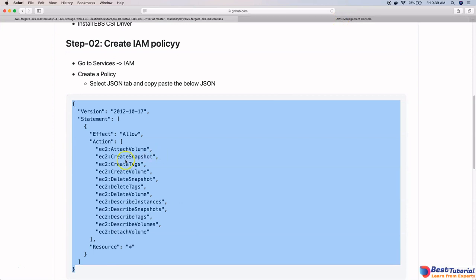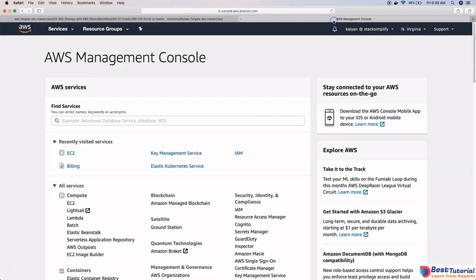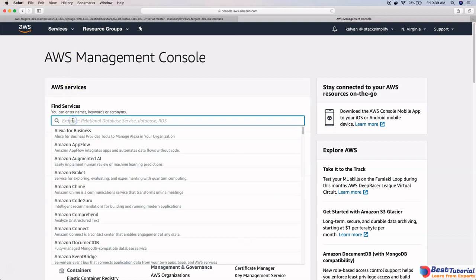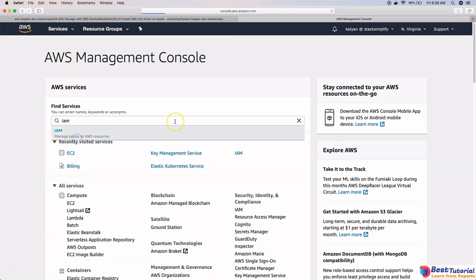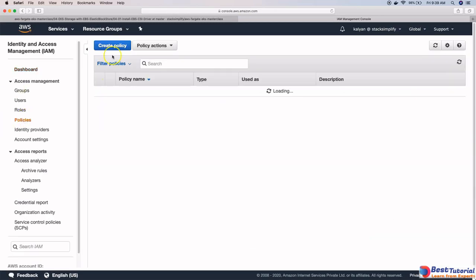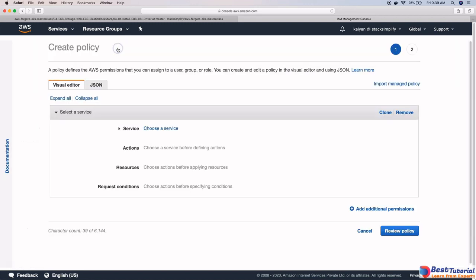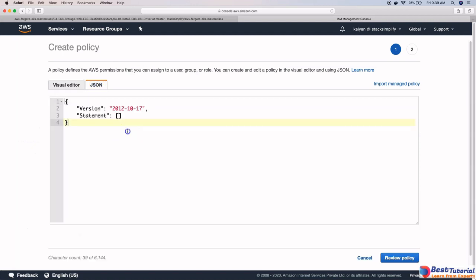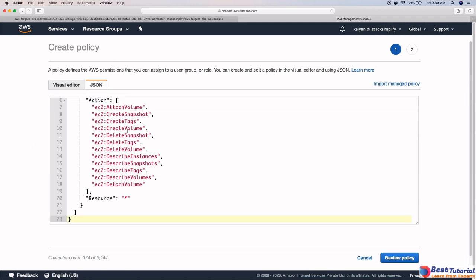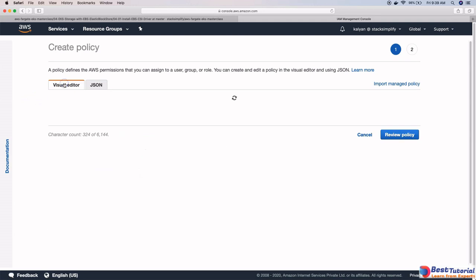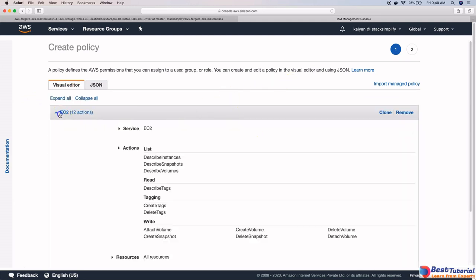So let's copy this and then go to the IAM service, right, and then go to policies and then create a policy, right, and go to JSON and remove the existing and then add this. Go to the visual editor, and it will validate the entire policy here, and the following EC2 actions it is going to pick as part of this.